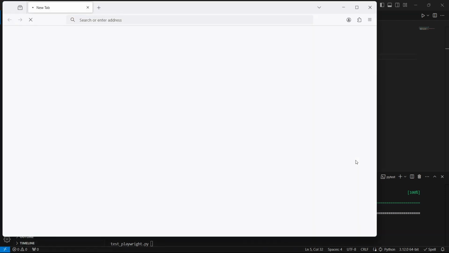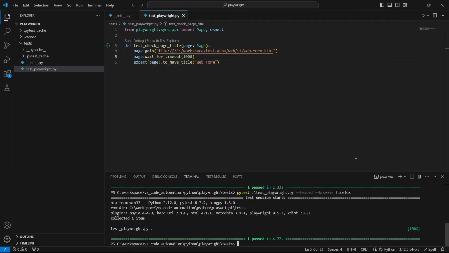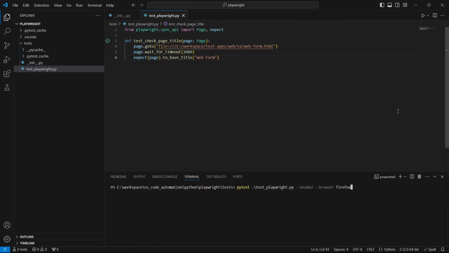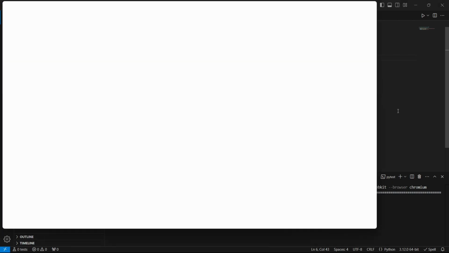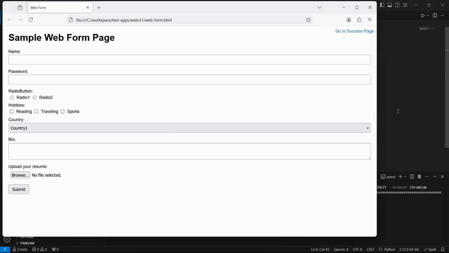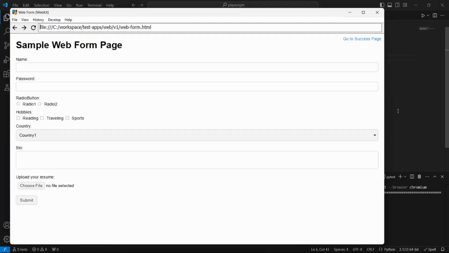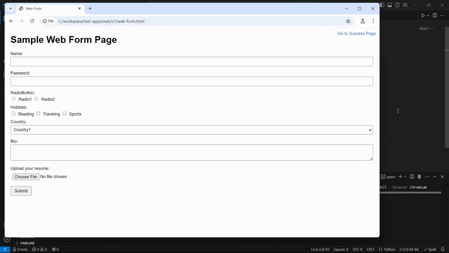To specify multiple browsers to run your tests on, use the --browser flag multiple times, followed by the name of each browser. So let's add here --browser webkit and --browser chromium. This is Firefox, then WebKit, and finally we get the Chromium.